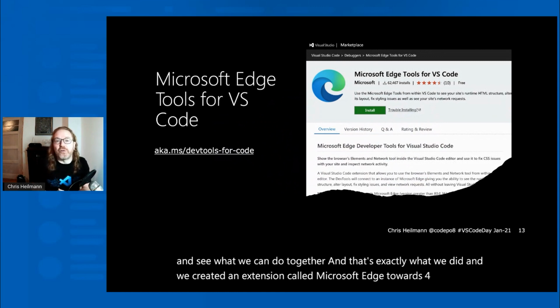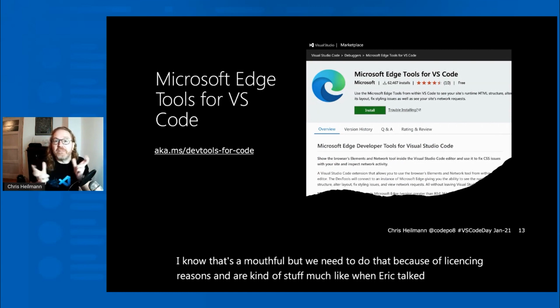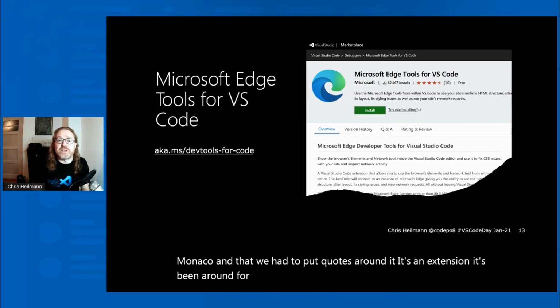I know that's a mouthful, but we need to do that because of licensing reasons and all kind of stuff, much like when Eric talked earlier about Monaco and that we had to put the quotes around it. It's an extension that's been around for a year now. It actually has quite some good download numbers.